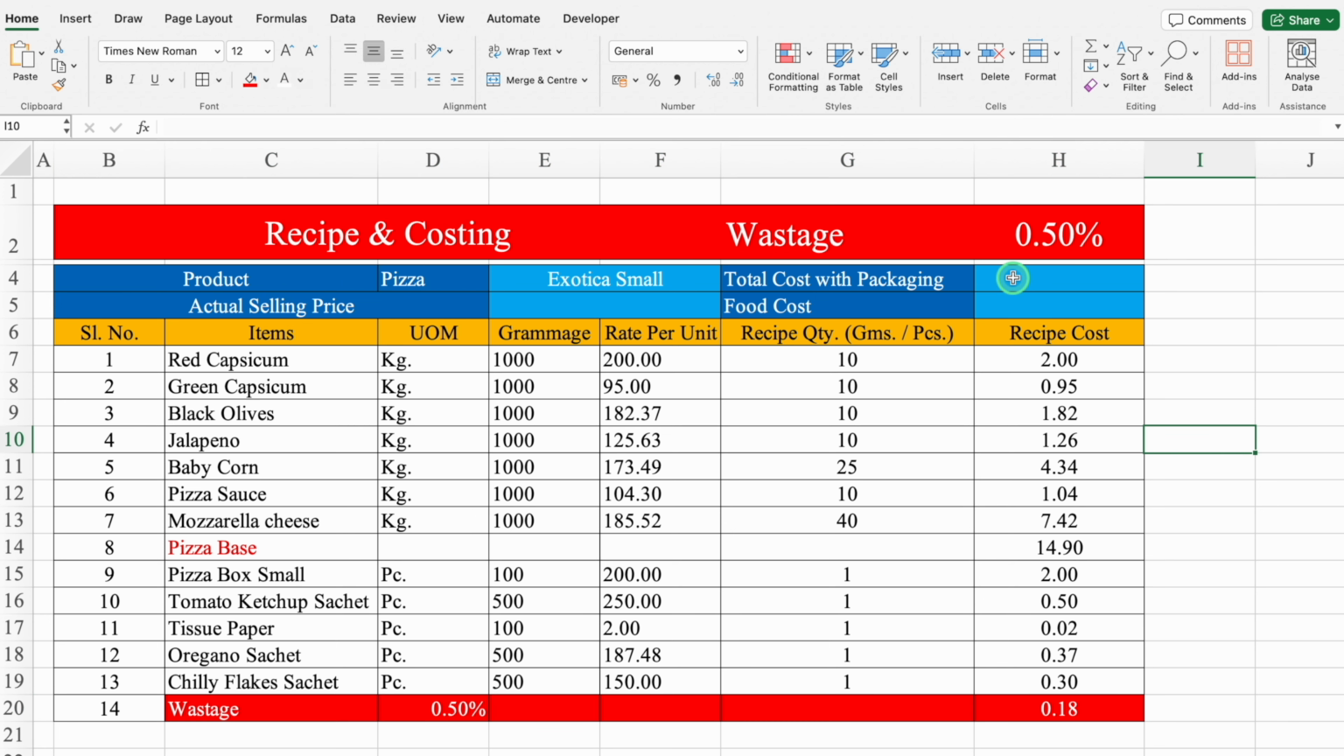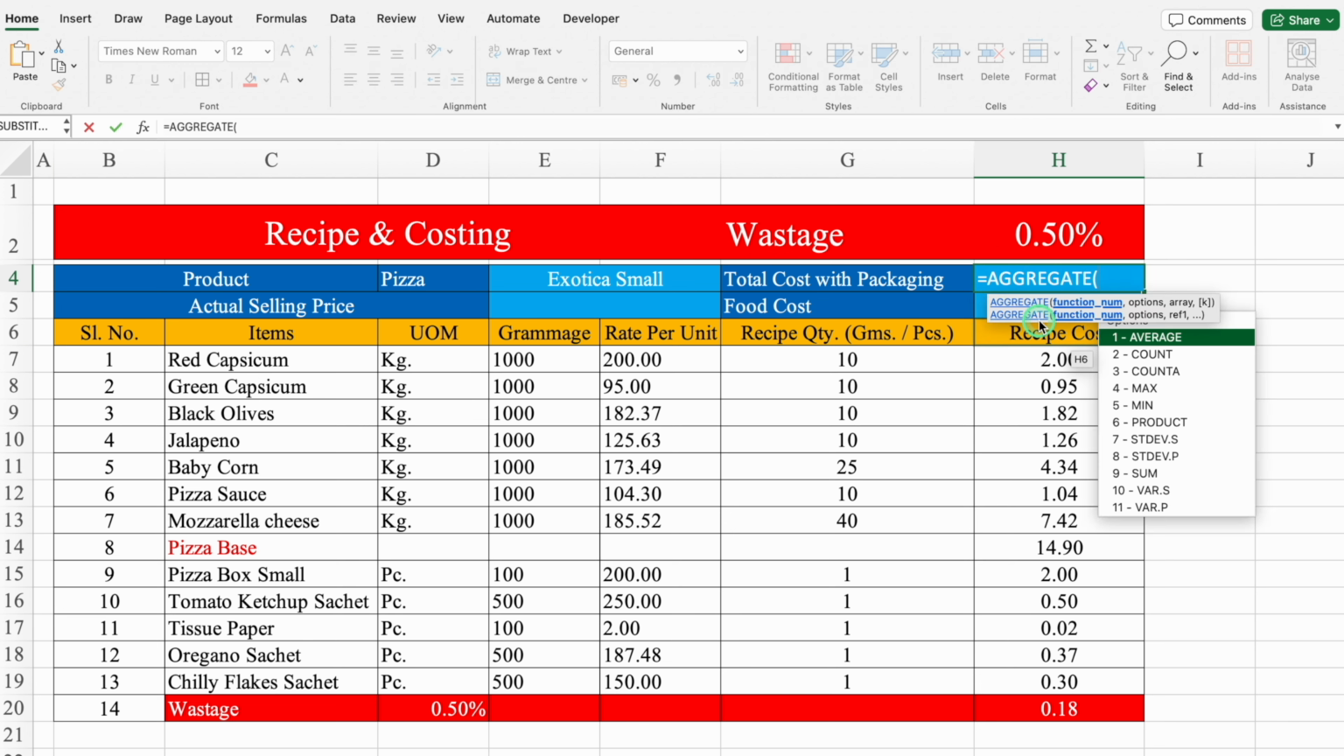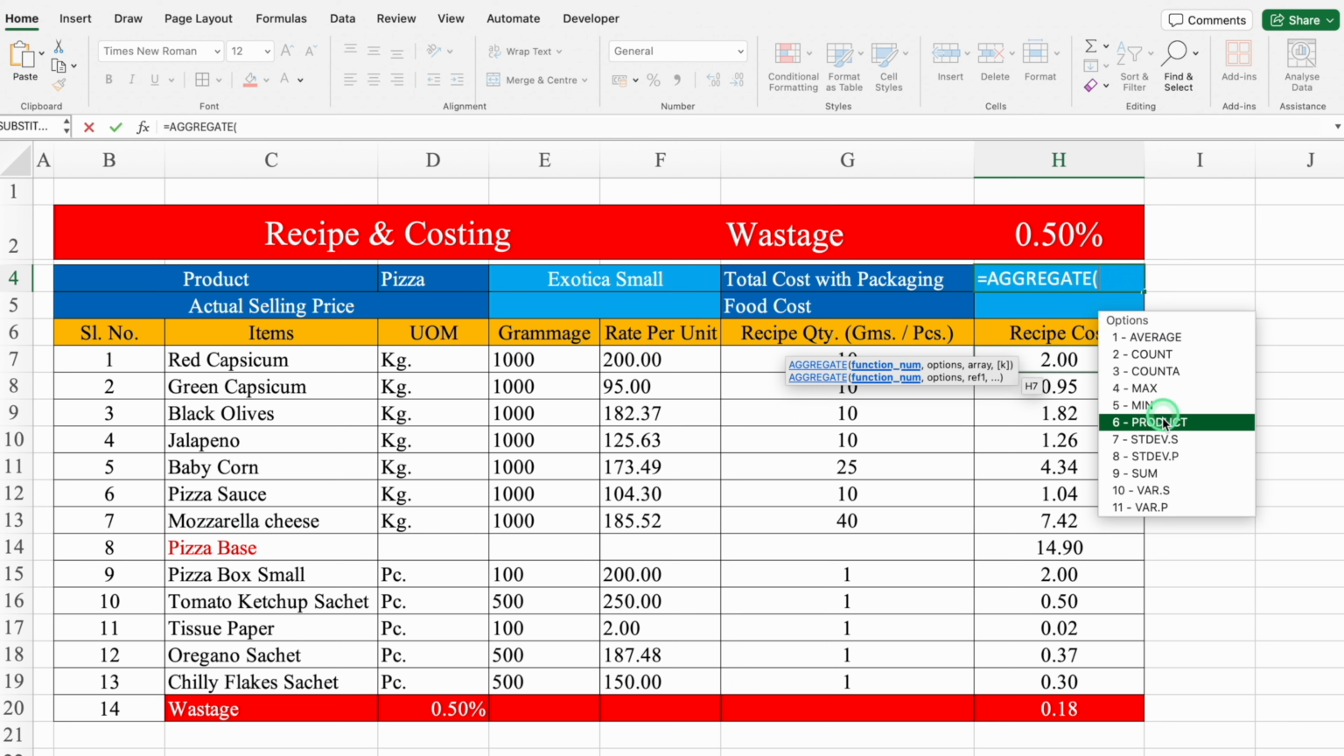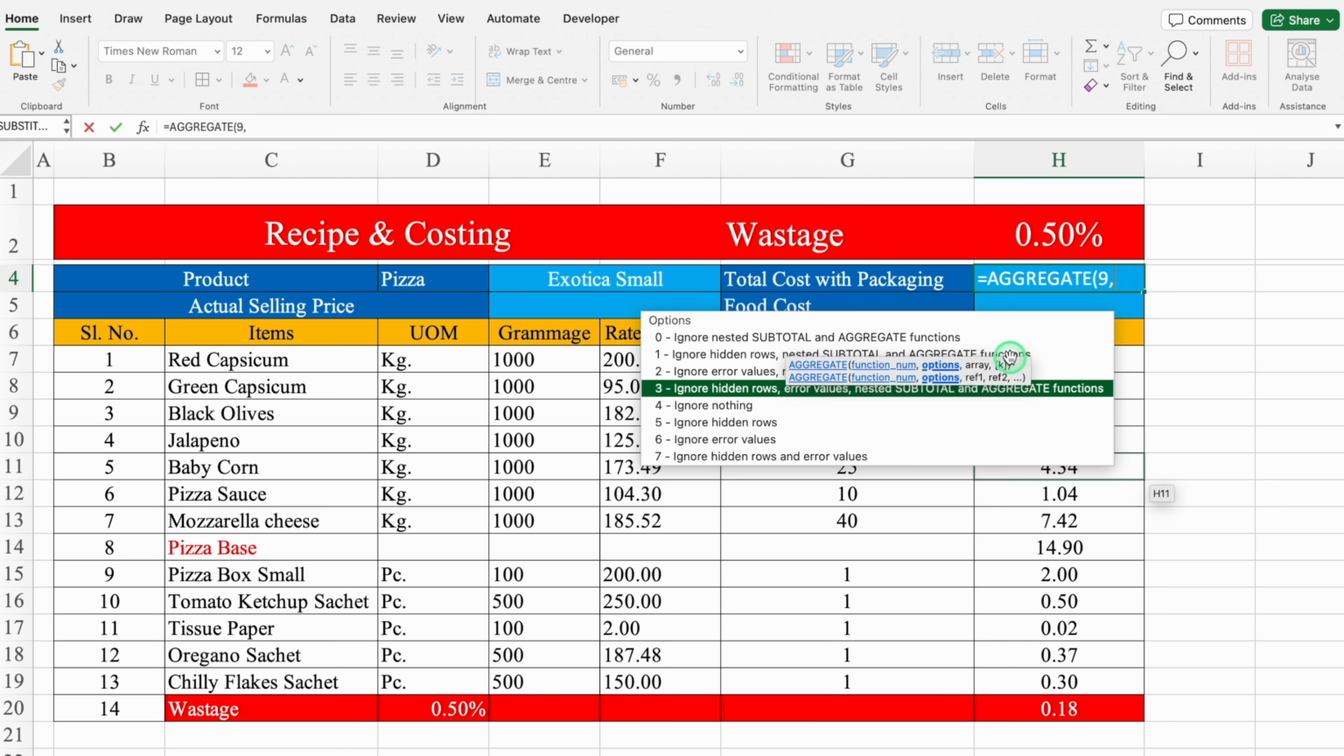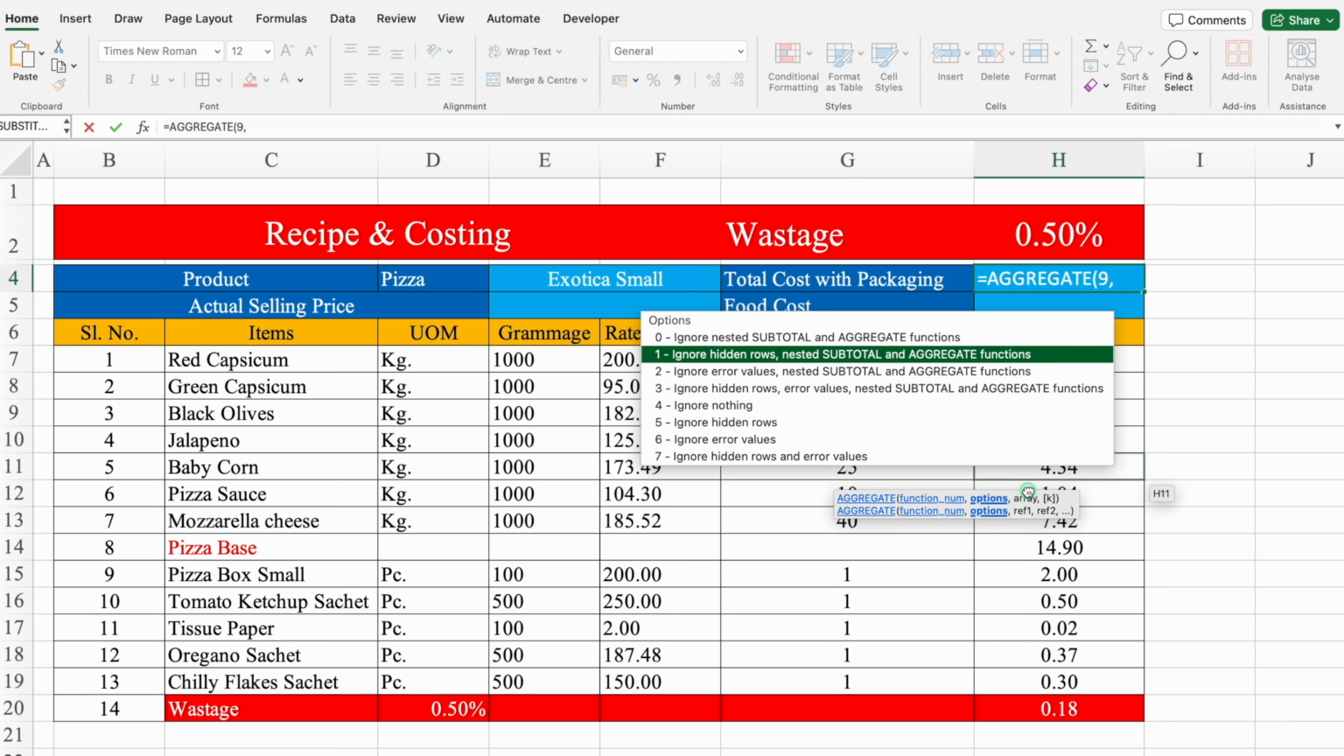Total cost with packaging, I'll click over here, plus or equal to AGGREGATE, bracket open, we'll take this to left. We got many options over here. I'll select number 9, that is sum, comma. We got more options again. I'll take this down.